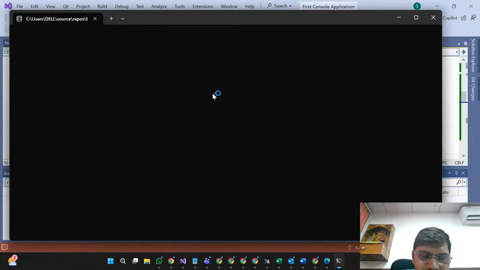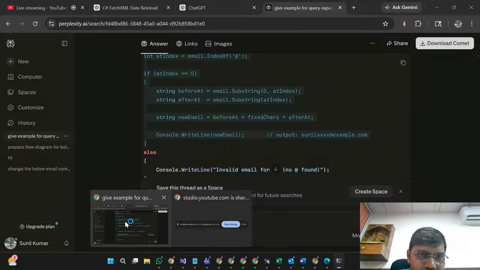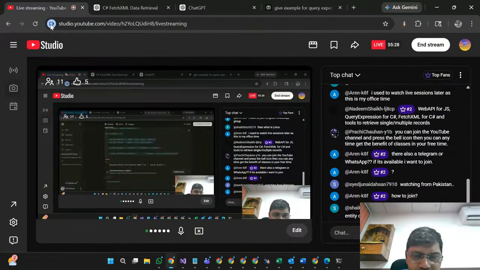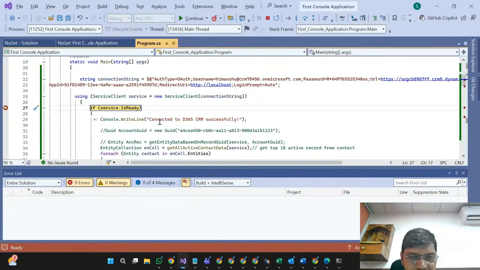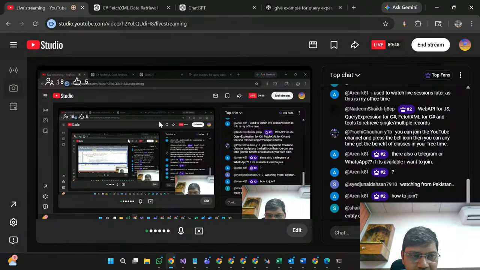Let me know if you are not able to understand this particular logic, because I have done this particular task multiple times.